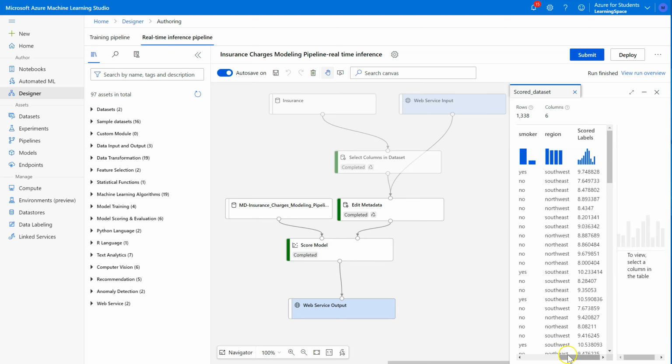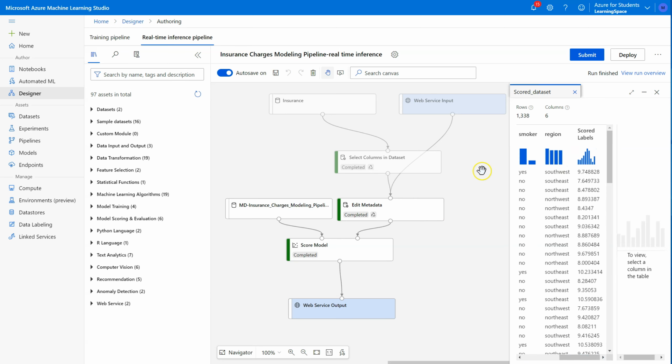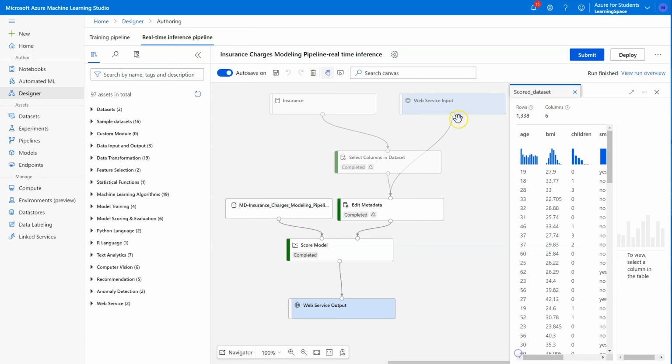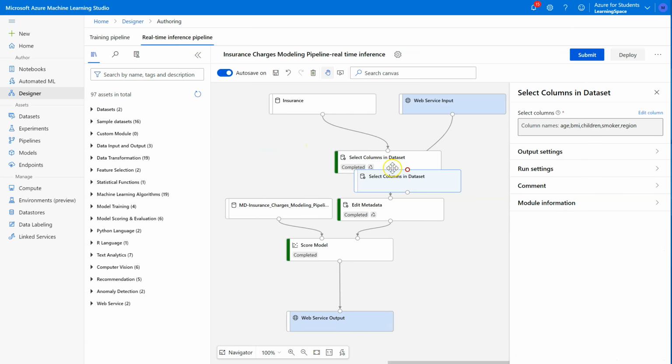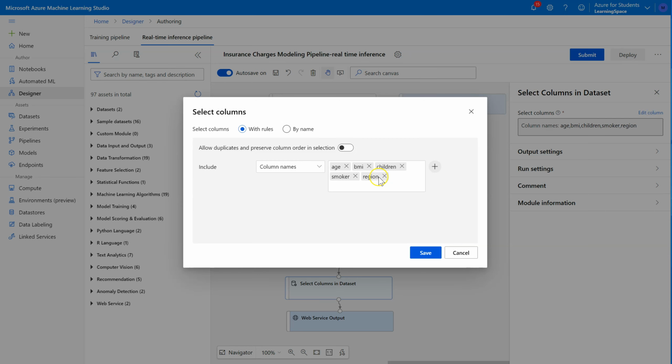Anyway, the problem is I want to keep my web service as trimmed and quick as possible. I don't want it to send each of these fields back to me, since I already know what those are and I sent them in the first place. So all I'm going to do is add another select columns. I'll copy paste this one, bring it down here, connect score model into select columns, delete that, and then connect this to the output. And then I'm going to adjust these settings in here so that only scored labels are returned. I don't want any of these. Scored labels, save.